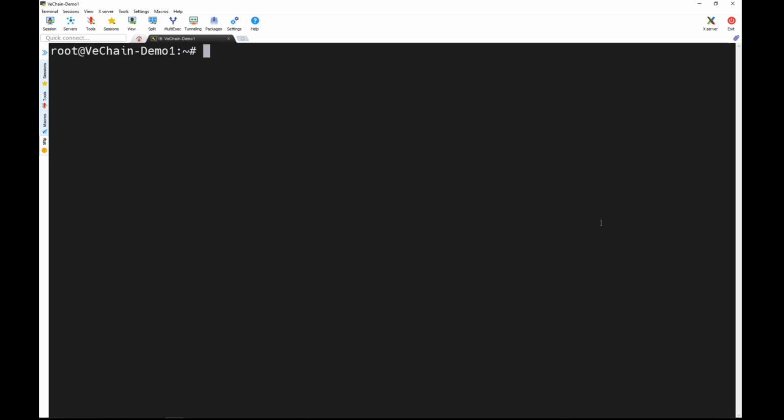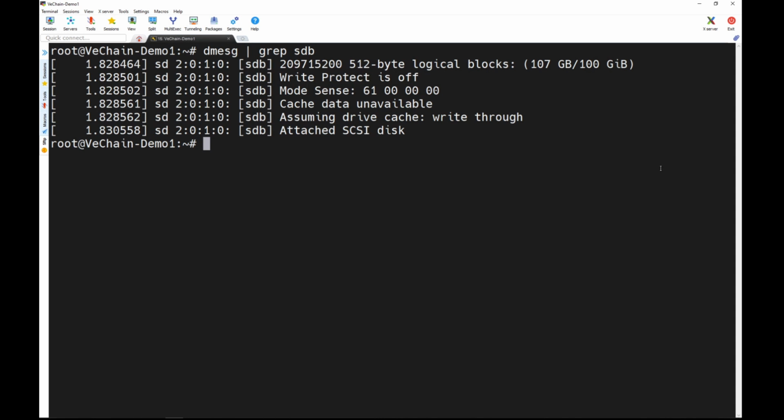The additional 100 gigabytes partition is not yet included, so we're going to check if it's there. And in Debian, we should be able to see an sdb partition, and there it is, with 100 gigabytes. This is our drive we want to mount. But first of all, we're going to make a file system on it.